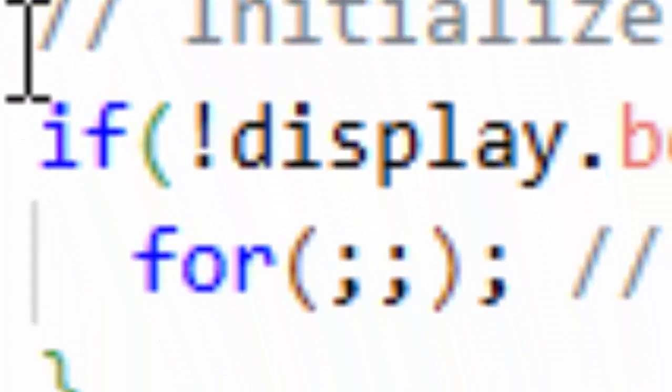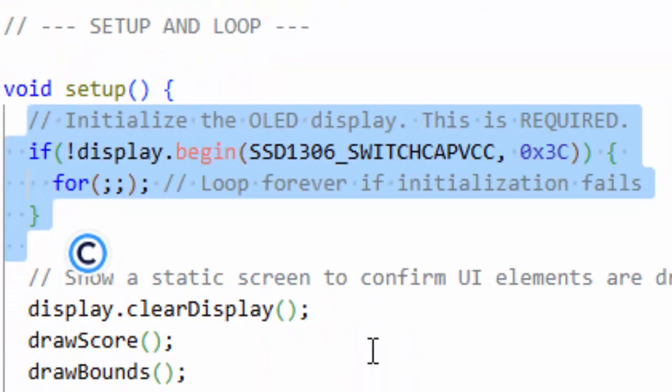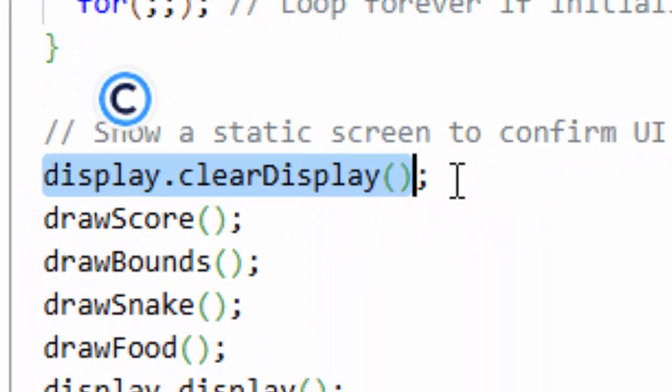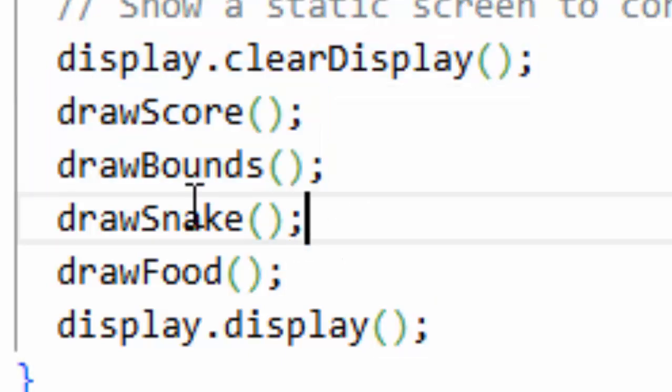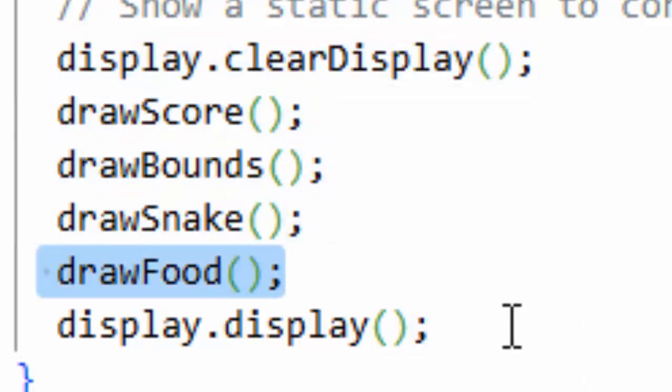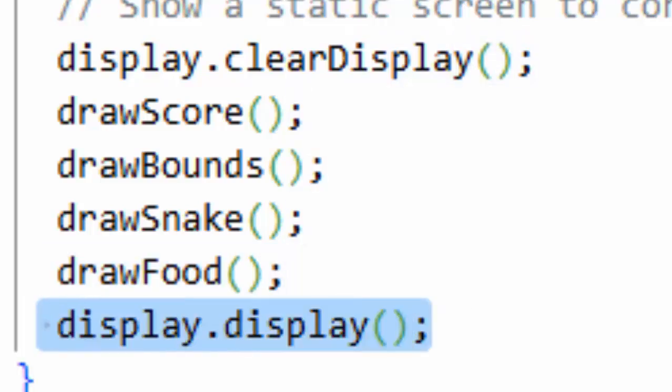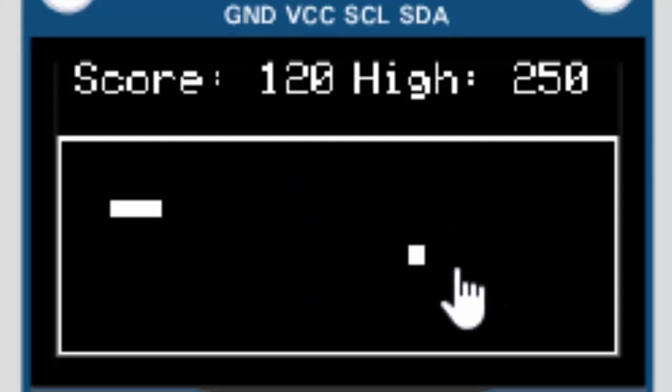In the setup, we are initializing our OLED, and then we are clearing the display, and then we are drawing the score, bounds, snake, and food, and then we push them to the display. And here is a simple demo of how this UI is rendered on the OLED screen.